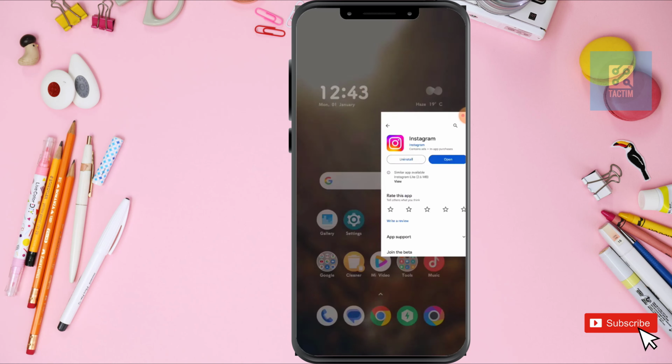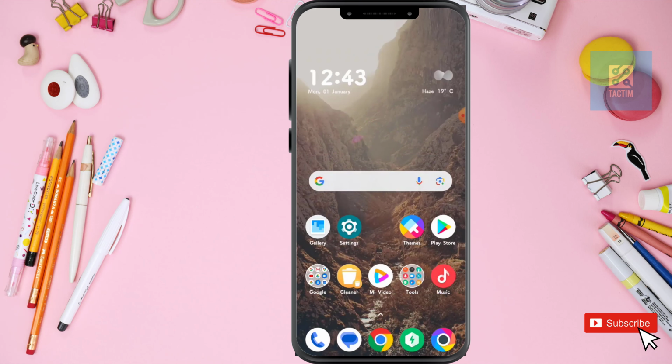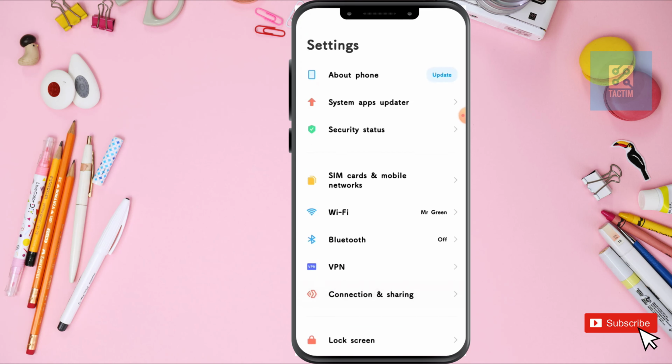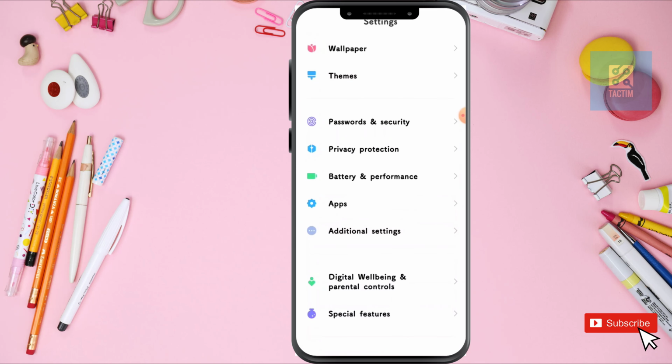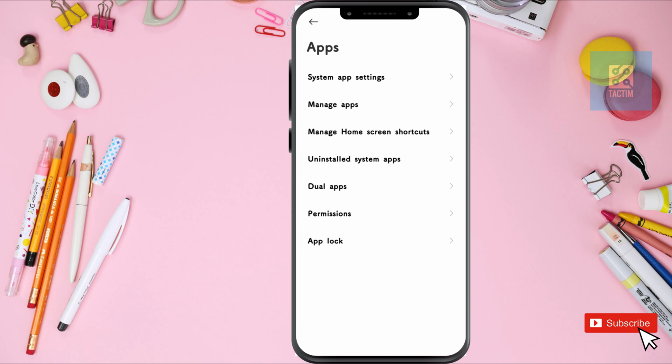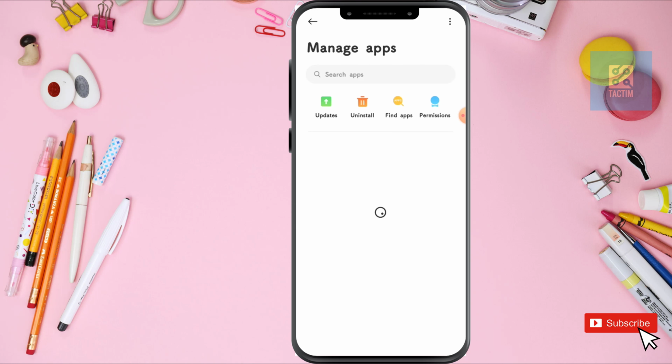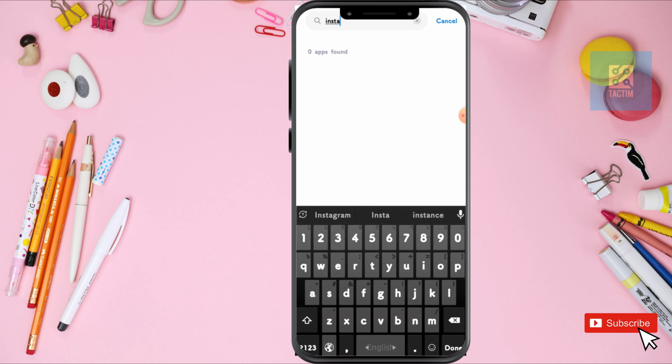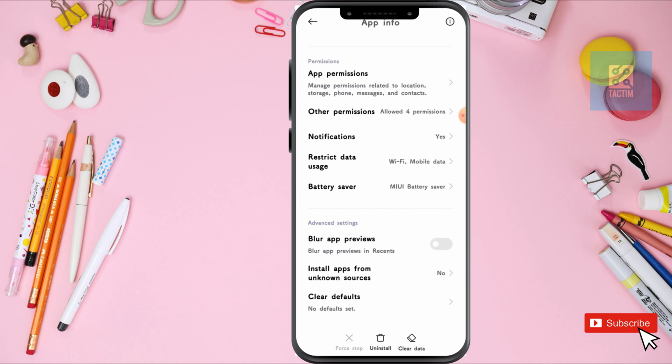If it is not solved, then you can do another thing. Just go to settings, scroll down and go to apps, click on manage apps. Now search for Instagram. After searching for it, you can see at the bottom right, clear data. Click on it and clear cache.